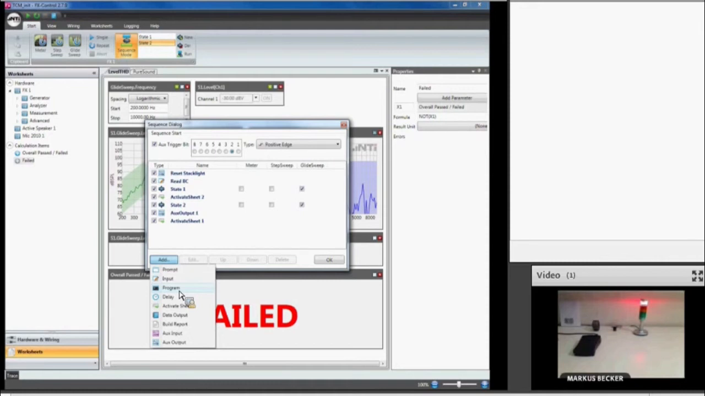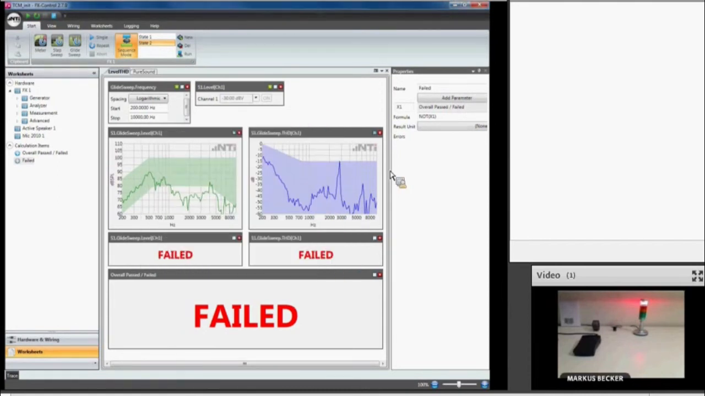We actually have already held a webinar on this feature, the sequencer, and you will find that on our website if you're interested in learning more about that. So let's get back to our presentation.